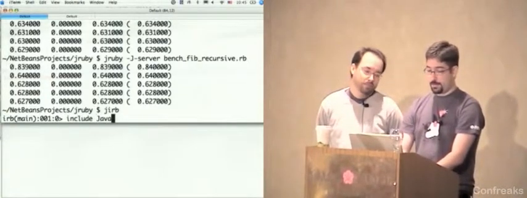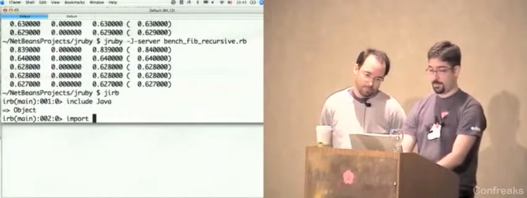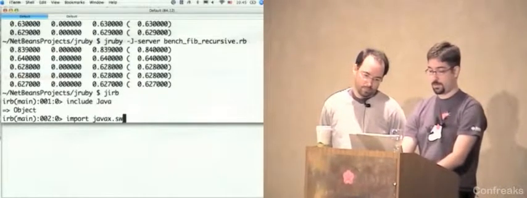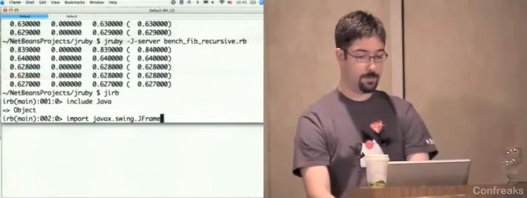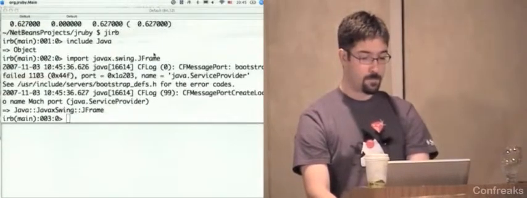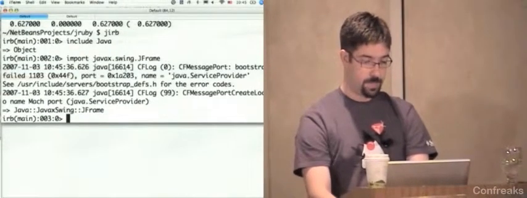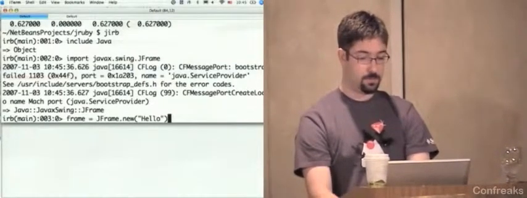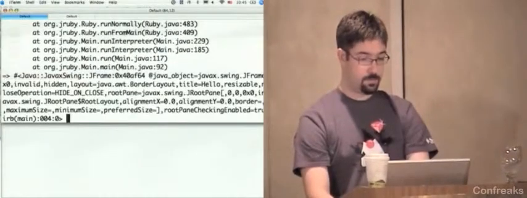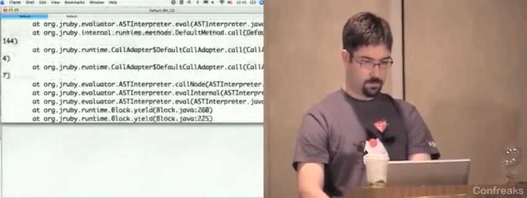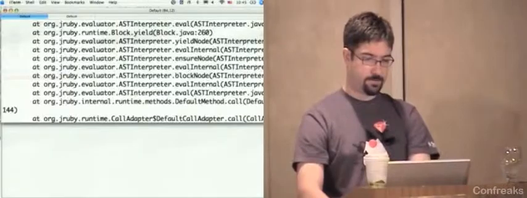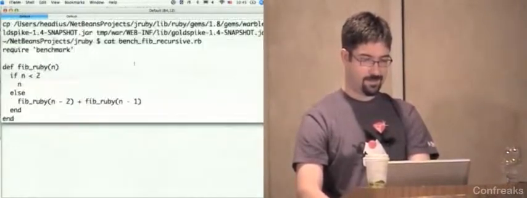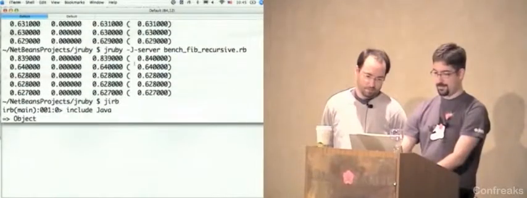So, include Java, import javax.swing.JFrame. Okay, some nice nasty logging output there. frame = JFrame.new. Hello. Okay. Oh, what was that? Uh-oh. That's what I get for running on trunk.